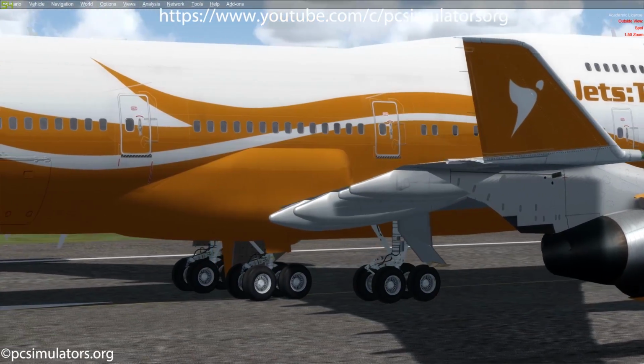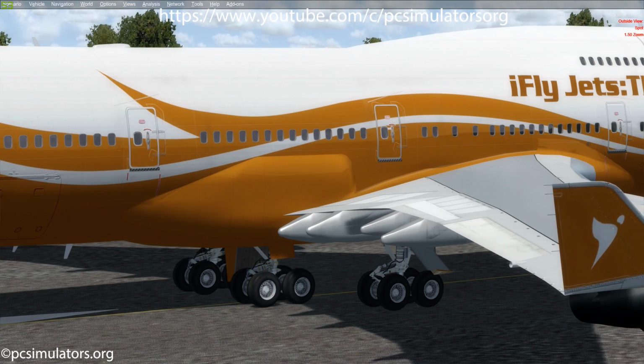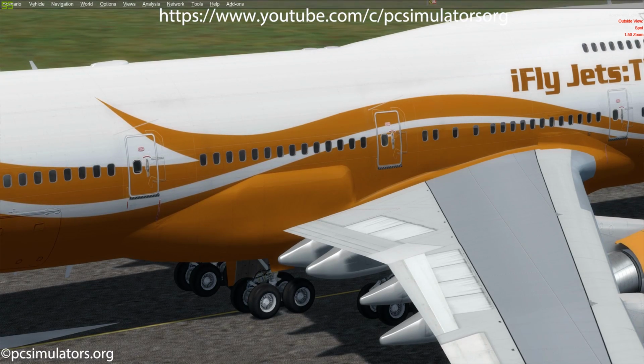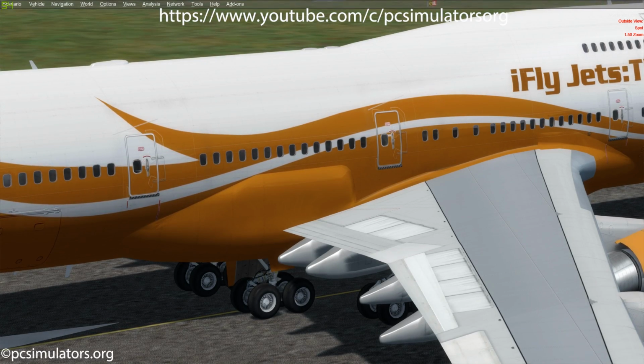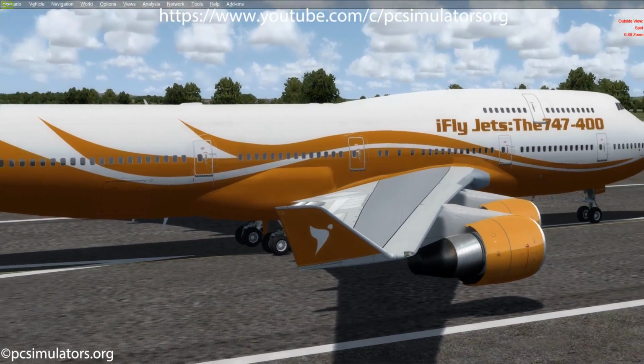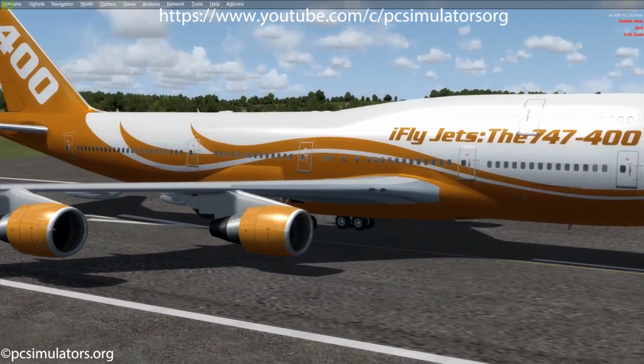So the wing, let's see if we get the flaps. I don't seem to get my flaps working on my joystick for some reason. I'll have to look at that in a second. Okay, let's zoom to the front and have a look at the engine spinning.